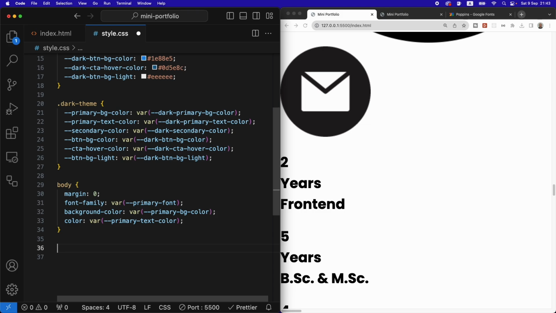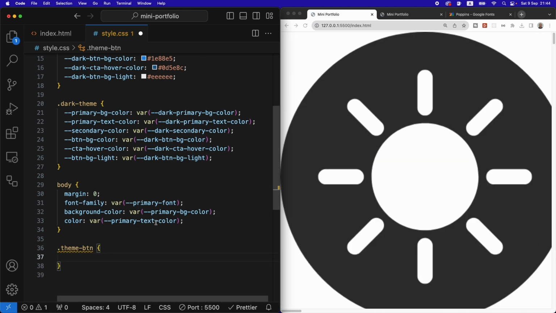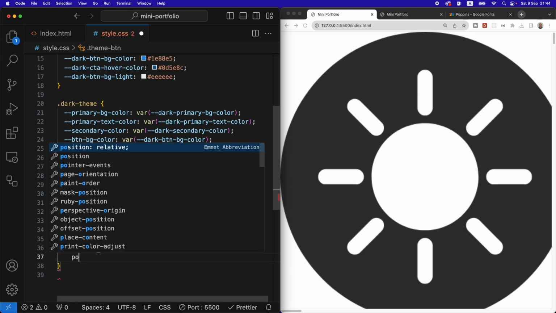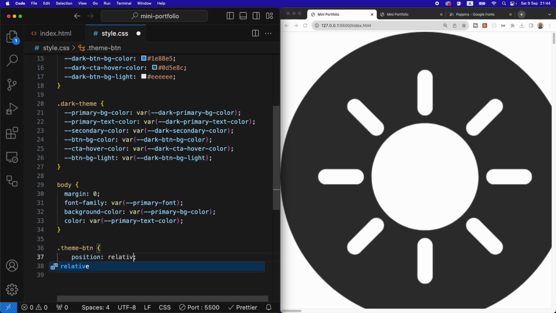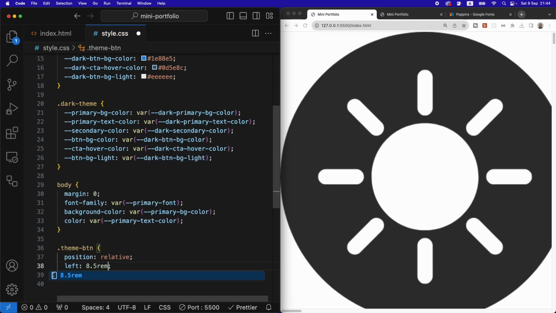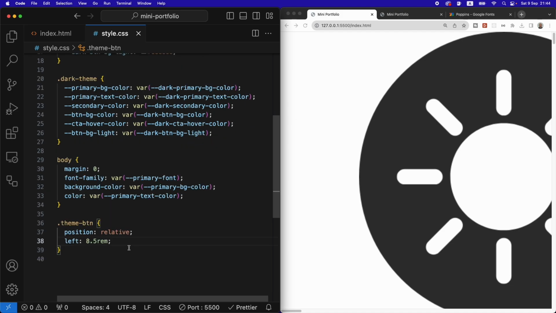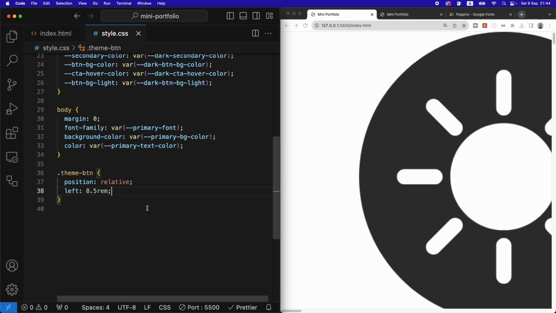Then we are going to target our theme button, which is all the way up here. Finally, we are going to make them a bit smaller. So position relative first, then we want to say left 8.5 rem. One rem is 16 pixels. It is just a different way of writing sizes.